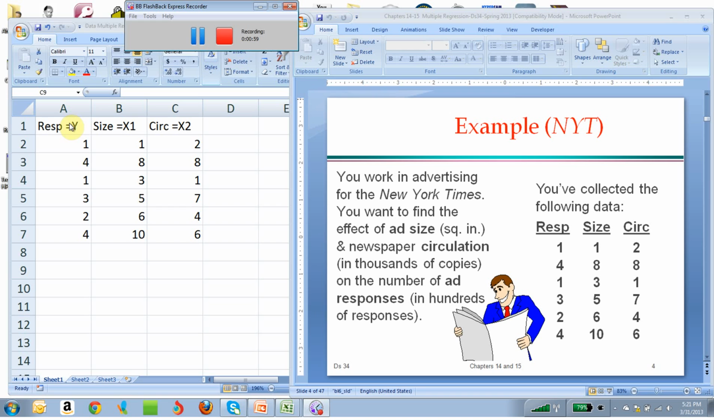Now when I'm using Excel, the only thing I have to be careful about is that my x's must be adjacent to each other. And in this case, that's true. The y response is in the first column, column A, and size of ad in the second column, column B, and number of circulation in the third column, column C.